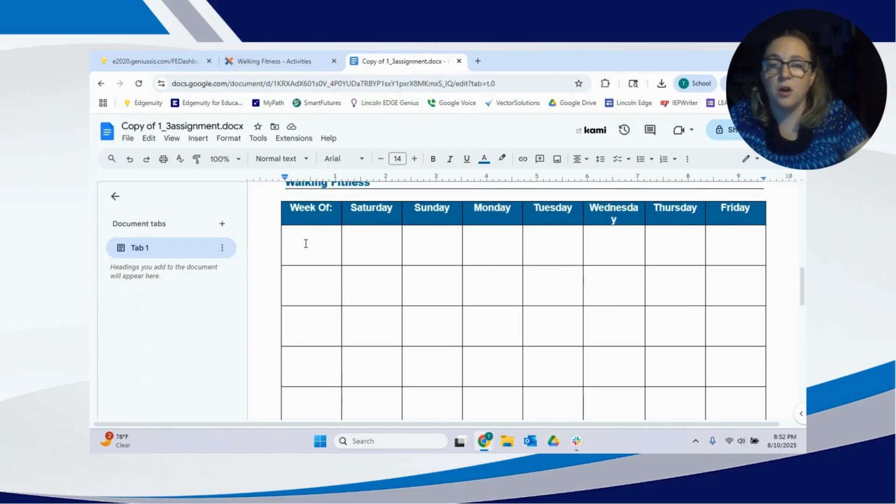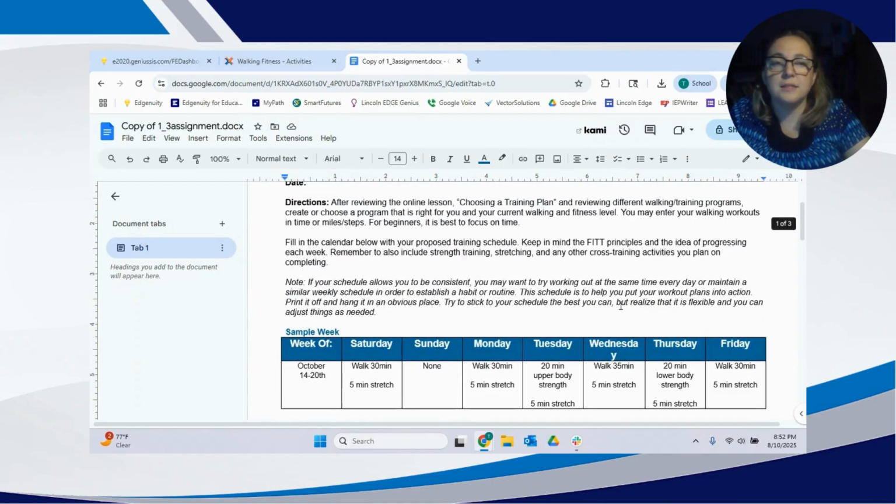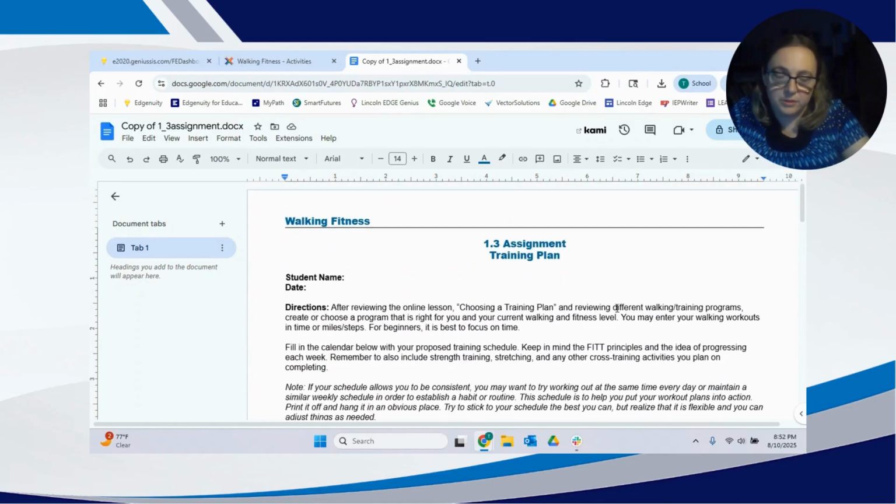Okay, so after I complete this assignment, I cannot submit this as a Google Doc. I must submit my assignment as a PDF. So this is very important because sometimes students will submit assignments in the wrong format. They will get a 0 for the assignment and it greatly affects their grade.